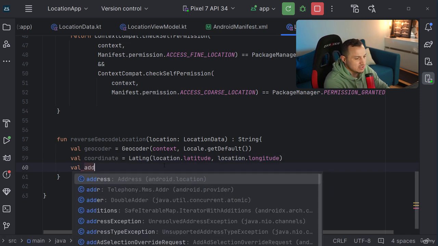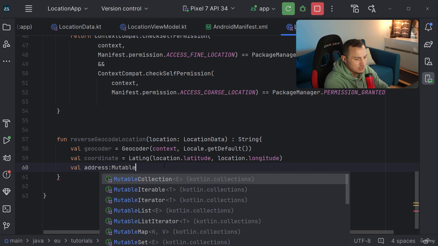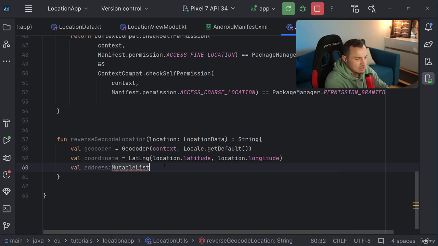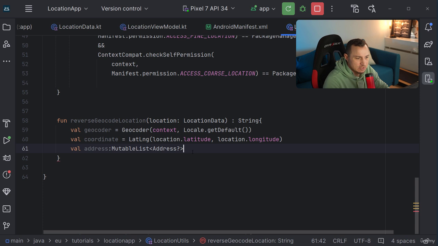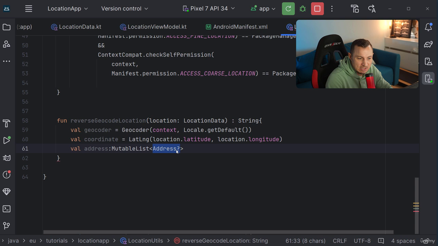And now we need to convert that into an address. So this will be a mutable list of addresses. Why do we use a mutable list of address? I needed to import address, by the way, which is this Android location address here. Why do I use a list? Well, because there can be multiple addresses that fit a certain location, which is why it is stored inside of a list. And we're using a mutable list so that it's something that can be changed, so to speak. So this mutable list of addresses can be either one address, or multiple addresses, or no address at all.